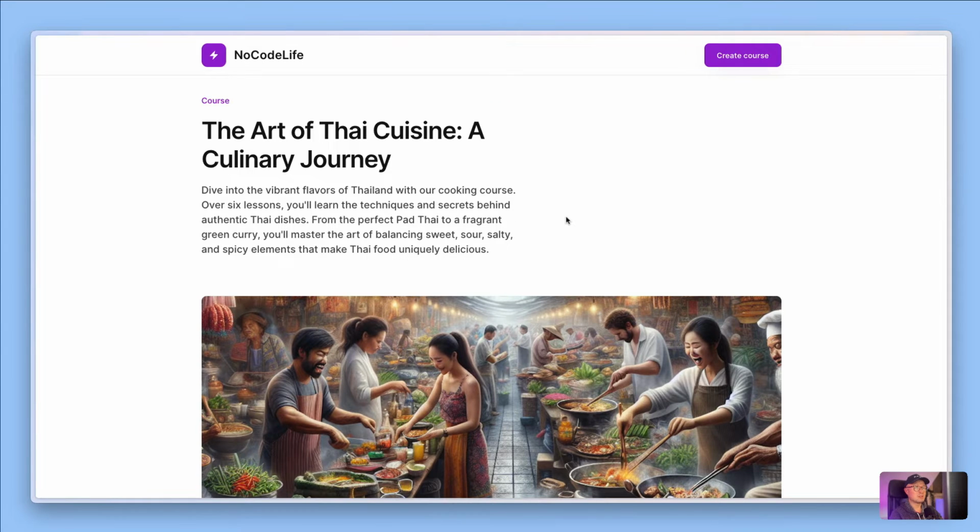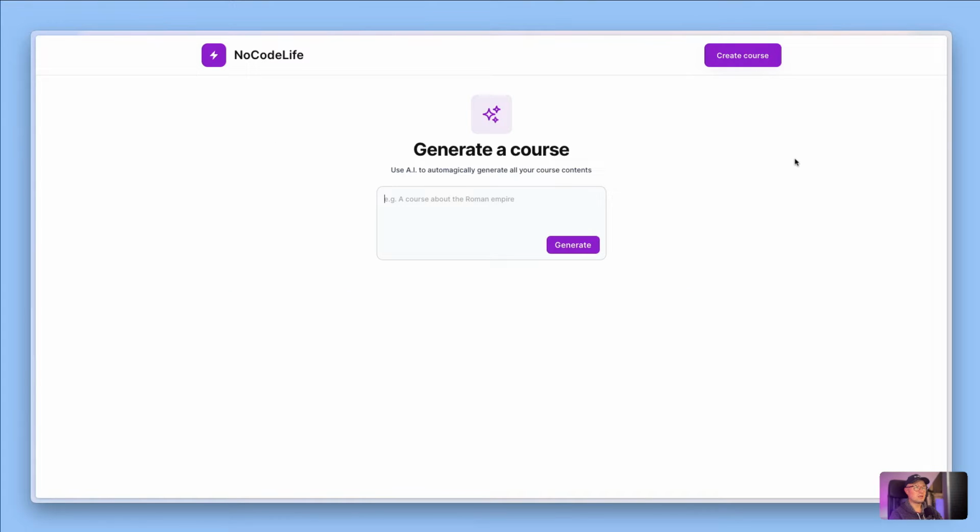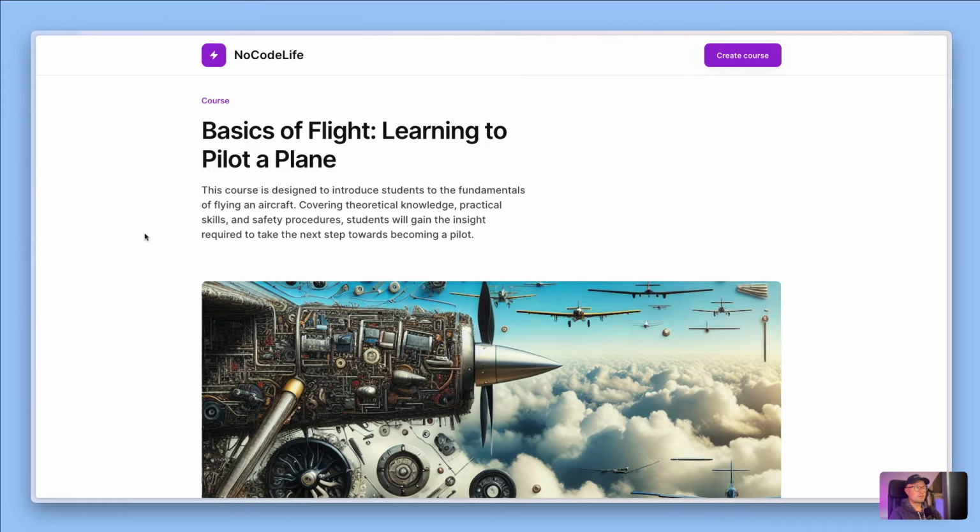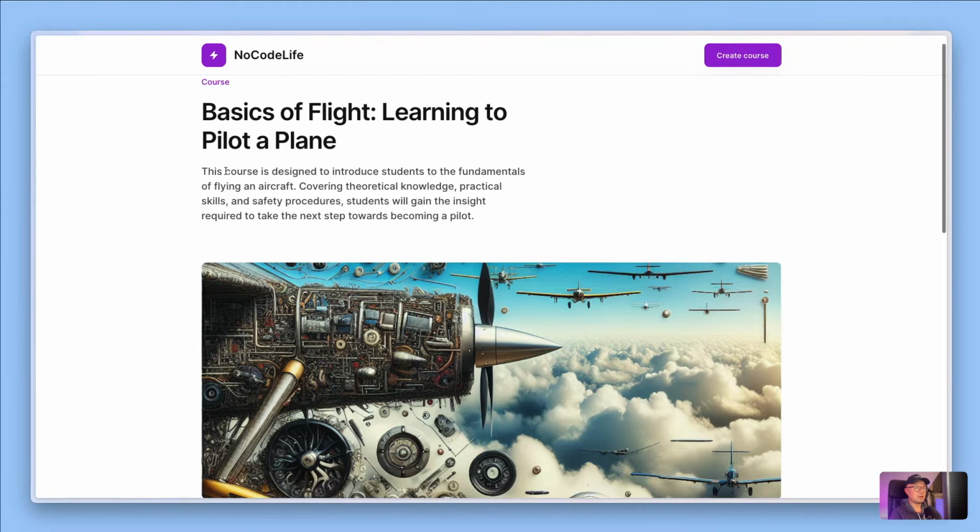And the really cool thing is that I can just click create course and I can ask it to generate a course on any topic. Let's choose how to fly a plane. Now this part takes 2 to 3 minutes, so I'm going to pause the video and we'll come back in a second. And here we are about 3 minutes later, and we have a course called The Basics of Flight, Learning to Pilot a Plane.